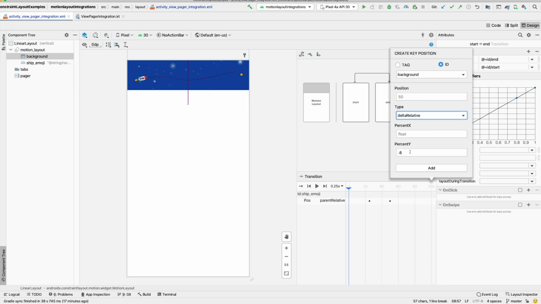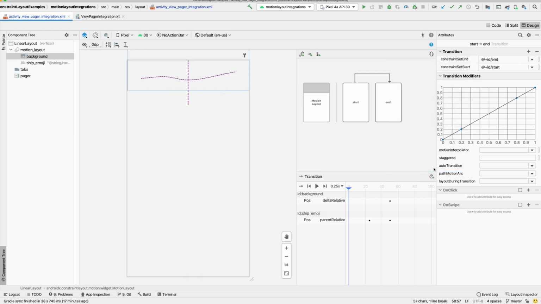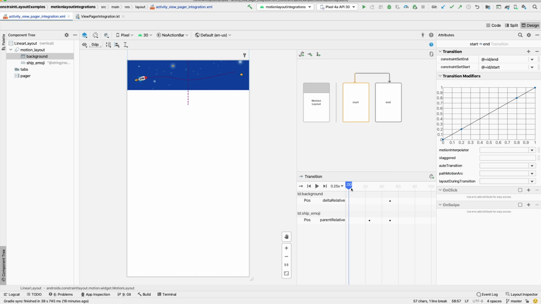By using a %y of 0.05 or 5%, we can say that at frame position 50, only move the background 5% of its total movement. You can see a new line was added to the transitions details section for the background with the keyframe in it. And if we scrub, you can see the background doesn't move much in the first half of the animation, but then it moves quickly after the midpoint. With just a few key positions, we've managed to make this animation quite a bit more interesting. Next, we'll add a few keyframes that modify the rotation to make this rocket take off.